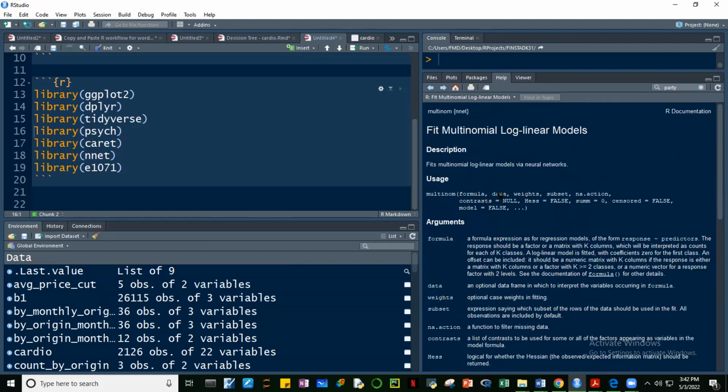Multinom. This is like lm. A formula expression for regression models of the form response tilde predictors. The response should be a factor or a matrix of k columns, which will be interpreted as counts for each of the k classes. A log-linear model is treated with coefficient 0 for the first class.